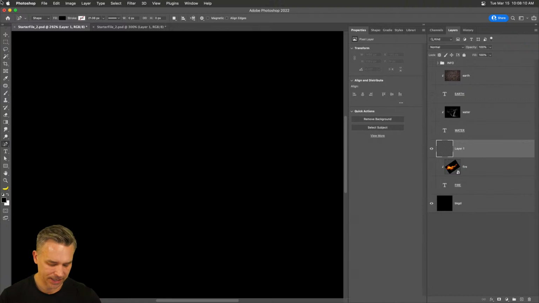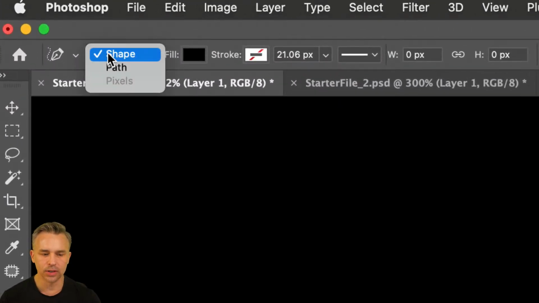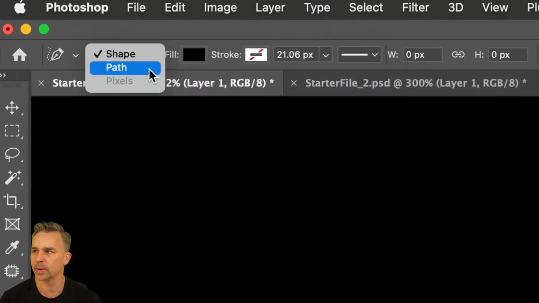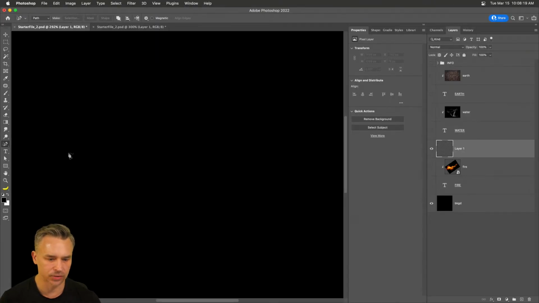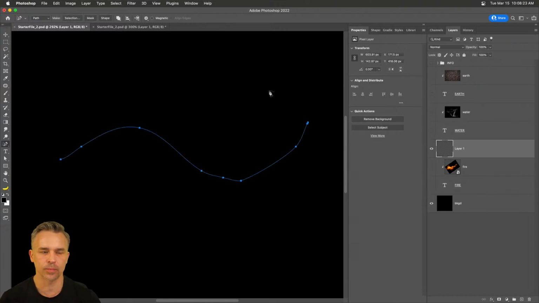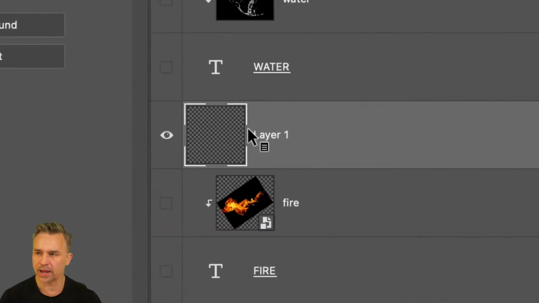Let's go select a vector tool. In this case, it's the freeform pen tool, and then select path. So that's what I'm going to draw. And I can sort of click and drag since it's the freeform pen tool. That's what we get. We get this lovely line. And then from there, I'm on a brand new layer.